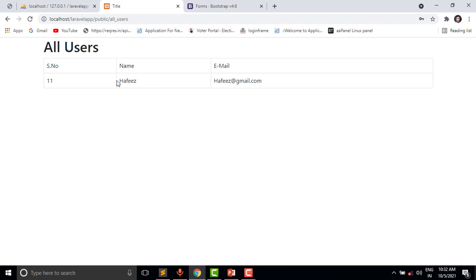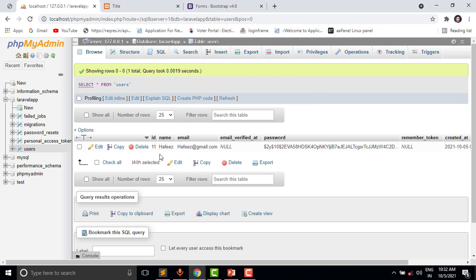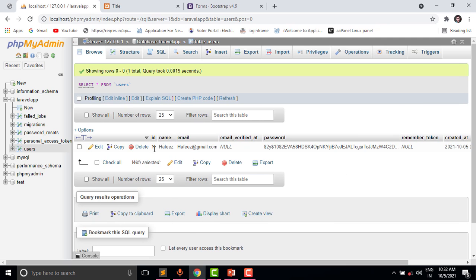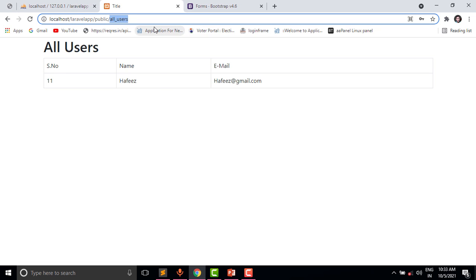Now you can see one record is saved in the database. So let us check the users table. Now you can see the one record of user is saved in the database, which has ID 11. So in this way we can save the records in the database.